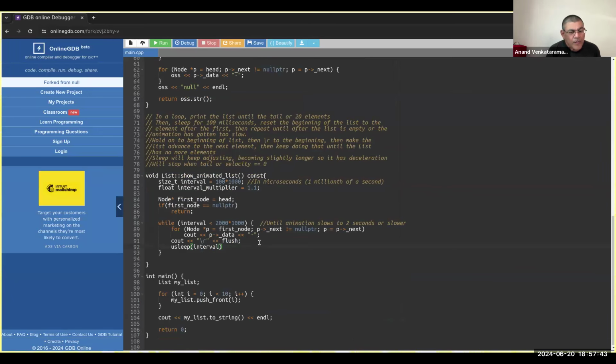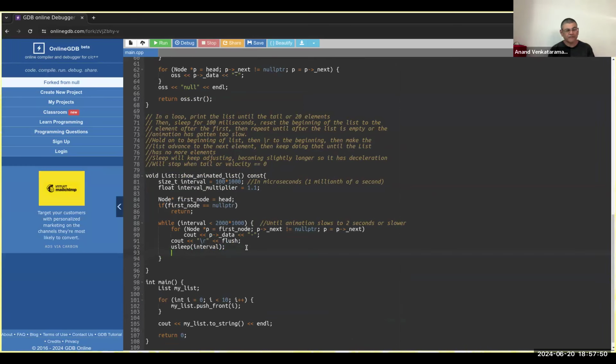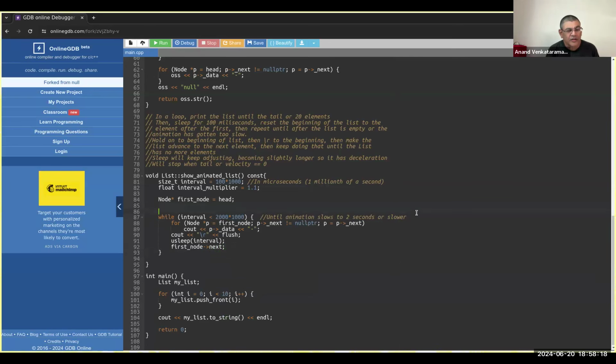Okay. All right. Yeah, usleep, and then after you sleep, hit enter. Next line, you want to say first node equals first node arrow next. Now, in fact, put it there, and then what we want to do is, that thing there, on lines 85 and 86: if first node equals null pointer, cut it, and put it inside the while loop. Those are the first two things inside the while loop. Yeah, the first two.